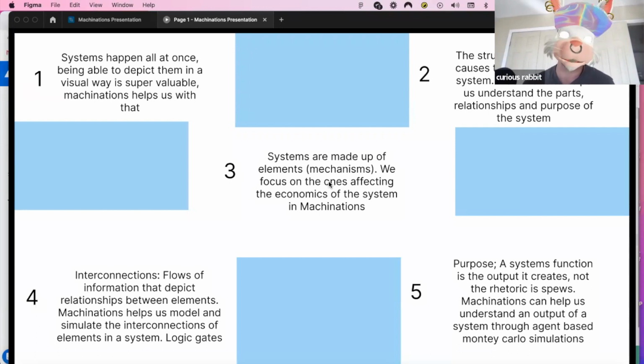We saw that systems are made up of elements, another word we can use for this is mechanisms. In Machinations, we focus on the ones affecting the economics of the system. You can imagine if somebody is performing an action that doesn't have an impact on the economics, we can usually abstract that away. And the actions we'll want to show are going to be like the staking mechanisms or the liquidity mechanisms or the trading mechanisms or the treasury mechanisms or whatever it is, the distribution mechanisms.